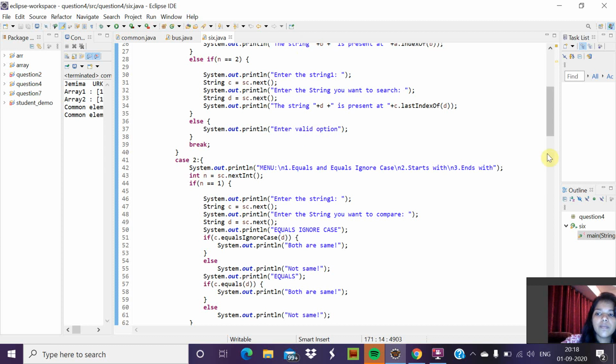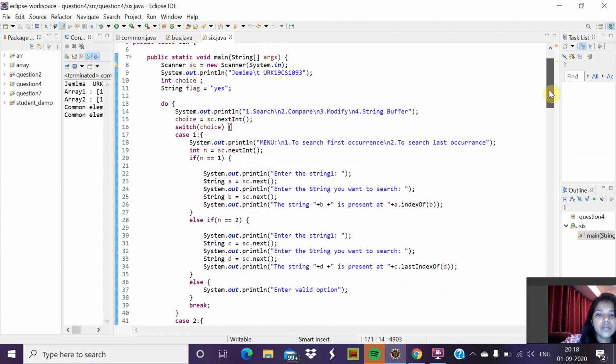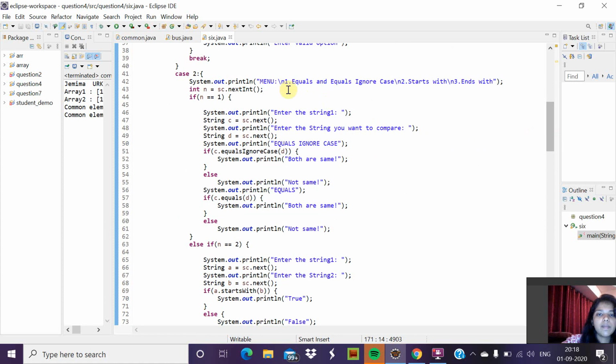Then case 2 is to compare. The menus are: first, equals and equalsIgnoreCase; second, startsWith; third, endsWith. Whatever is entered by the user will be stored in the variable n. Now they are checking the condition, if n equals 1, that is equals and equalsIgnoreCase, then it will ask the user to enter the strings that they want to compare, and those will be stored in variables.